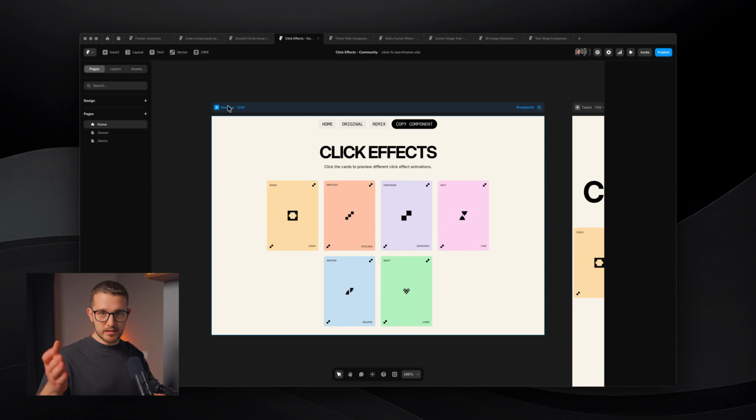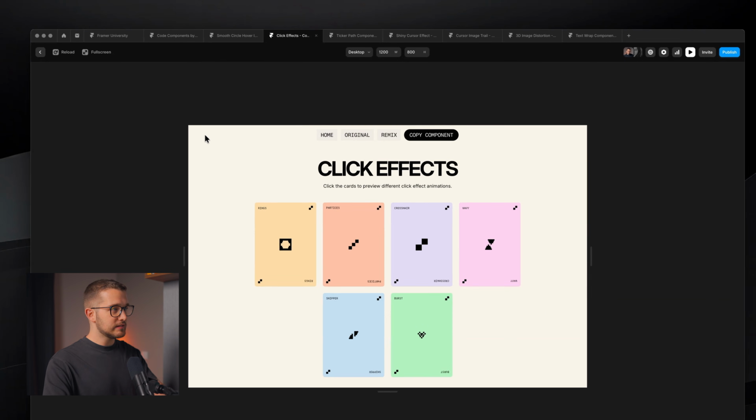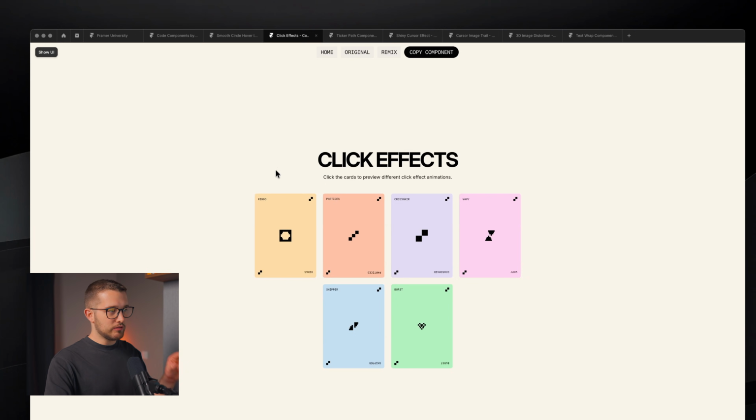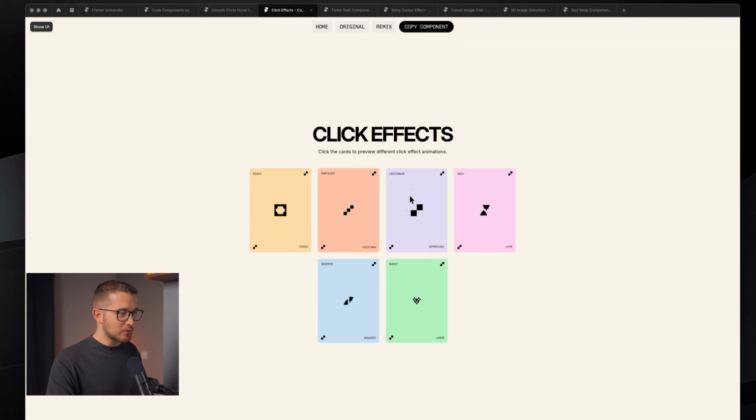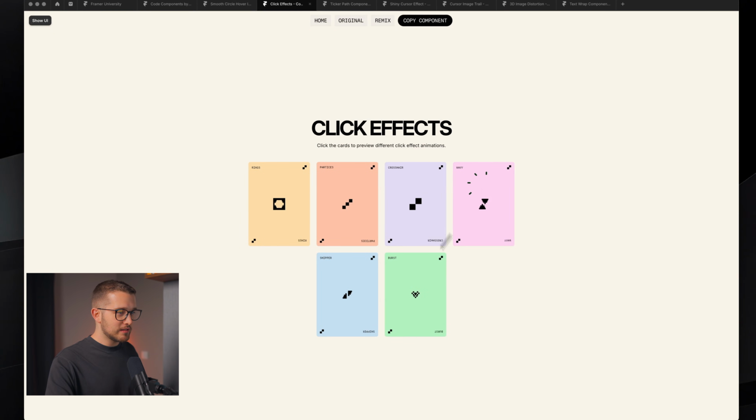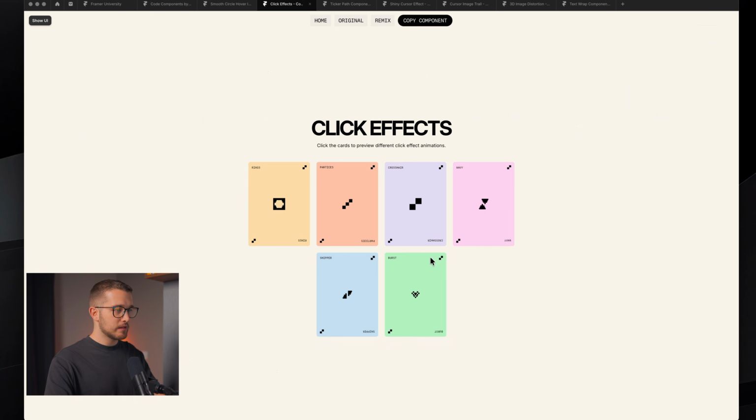So if you remix the project that you find on the resources page of Framer University, you're going to get this. And so what you can see here is that we have multiple cards, and the component is just showcasing the different presets that we have. So we have the rings, the particles, which are little particles. We have crosshair, wavy. We have burst as well, which is what we see on the inspiration here on this personal portfolio. And we also have sniper, which is a little bit more exciting, I guess.